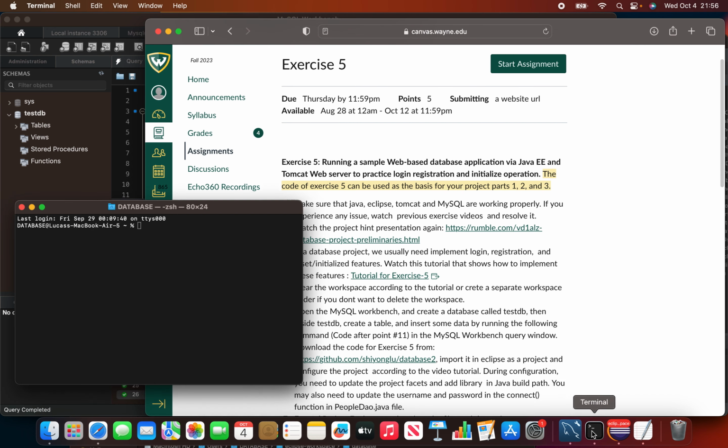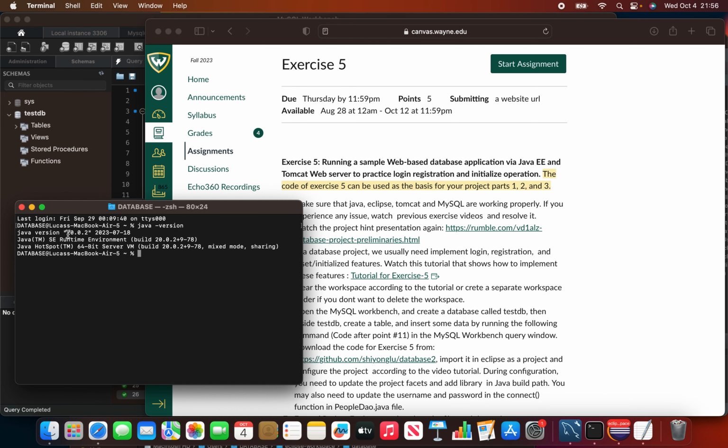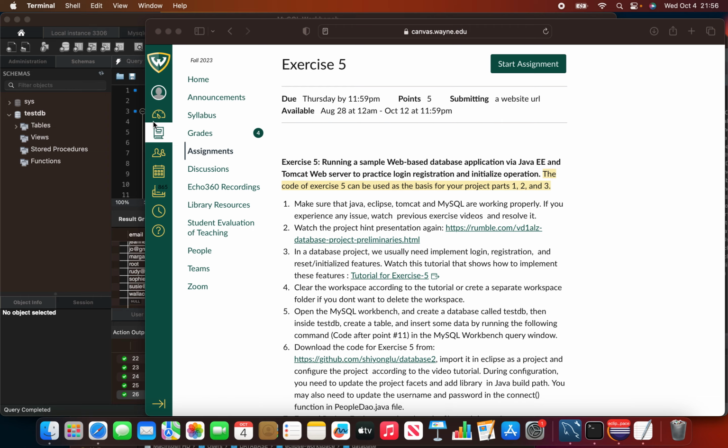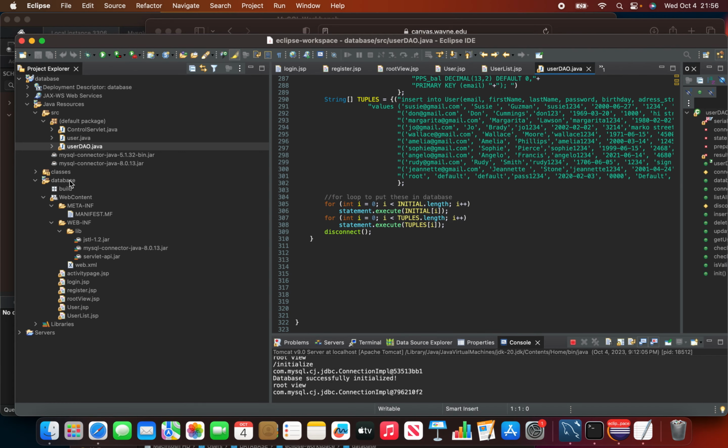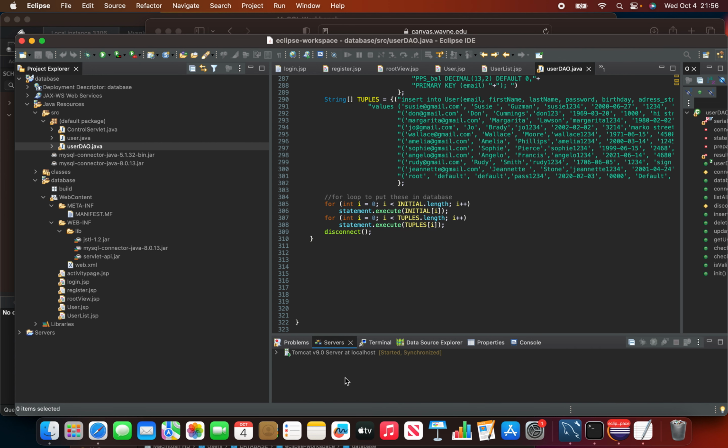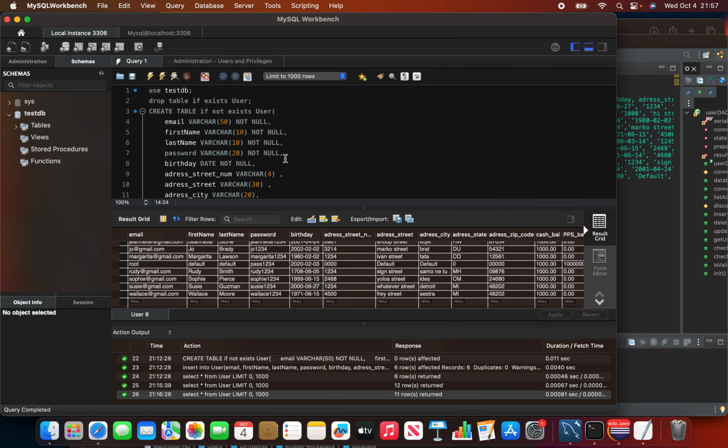First things first, going to make sure we have the Java. I'm going to go to the terminal and check out the version. 20.2, Java is good, and then we're also going to check out Eclipse. I do have the database folder already installed from class. Just want to check the server here. Looks like it's started and it is running, so we should be good with that. And then here's our Workbench.